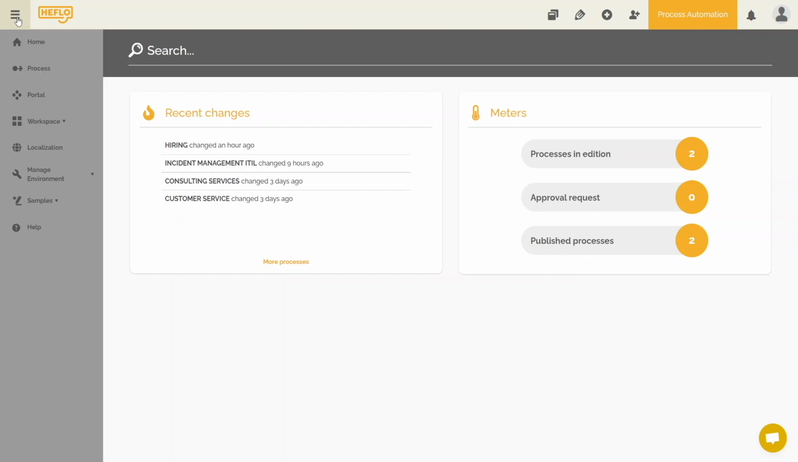We will start our training by creating our first process. You can access the process editor to create your process flows at any time. Or you can come here to this command, click on it, and then click on New Process. We will call this process Purchase of Goods and Services. Click Confirm.